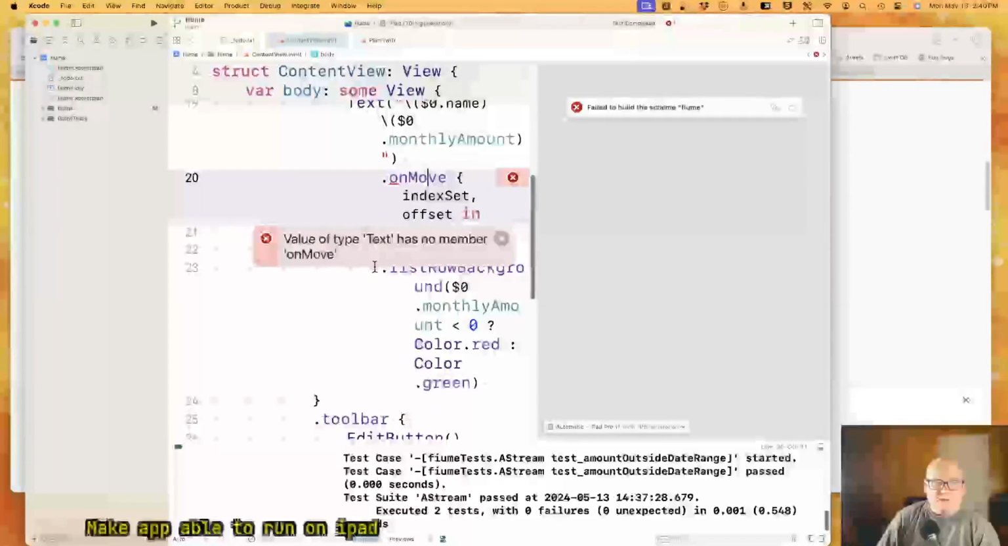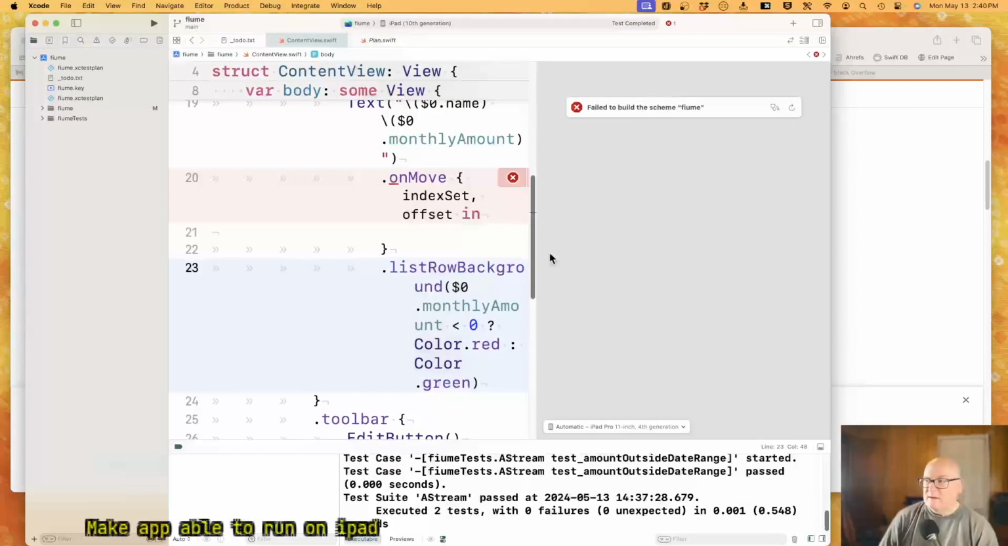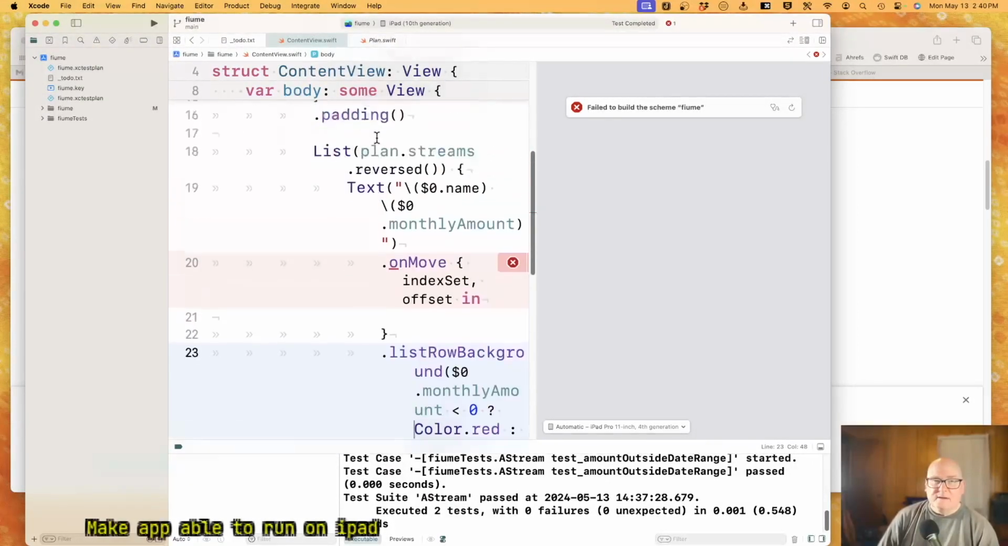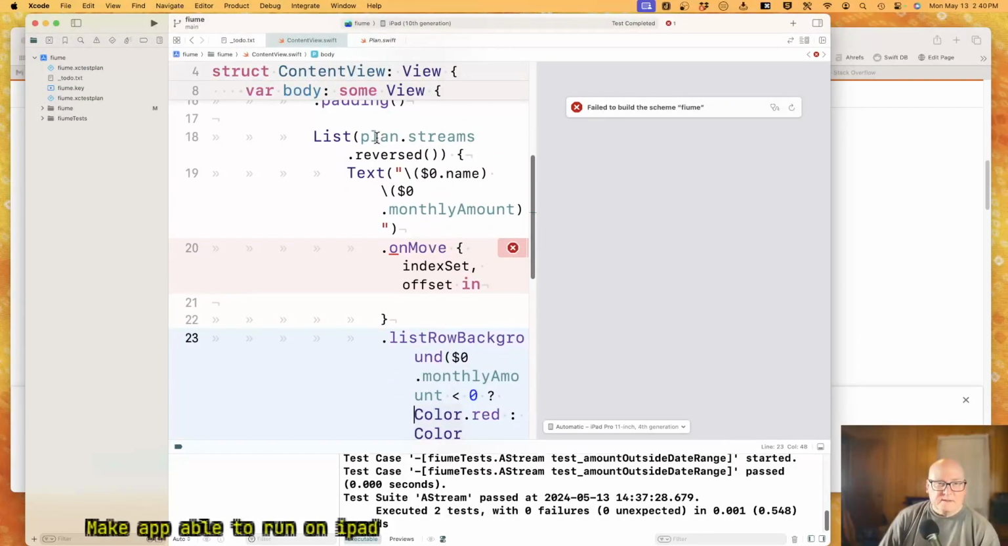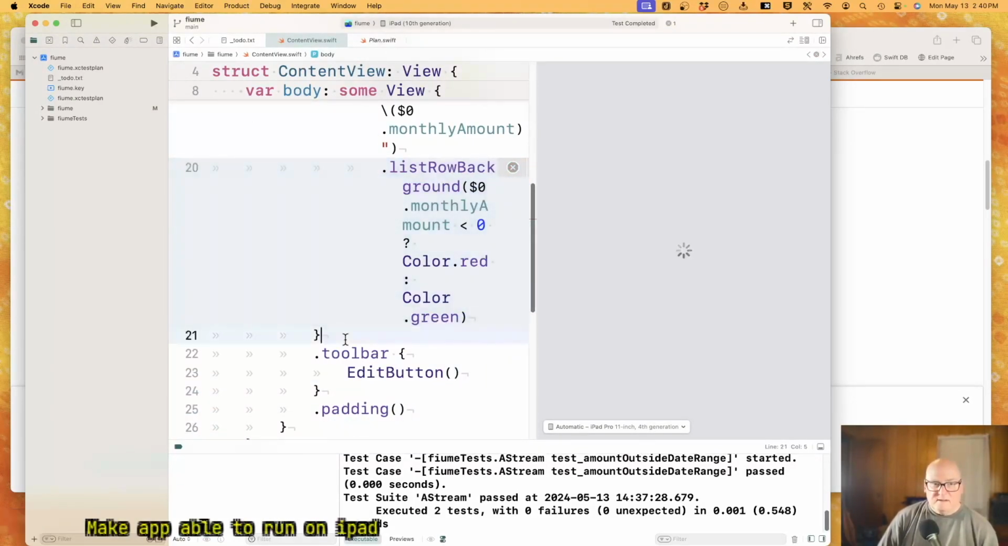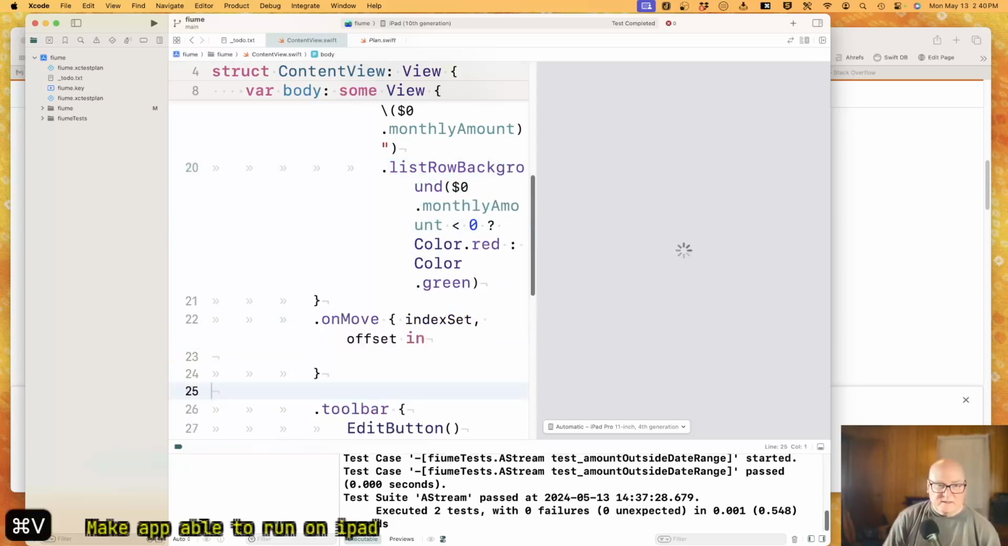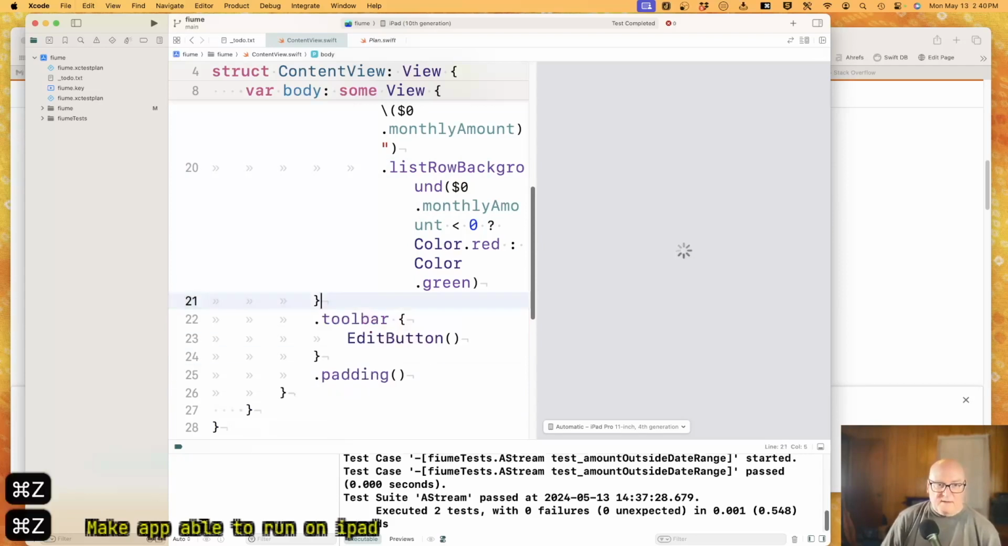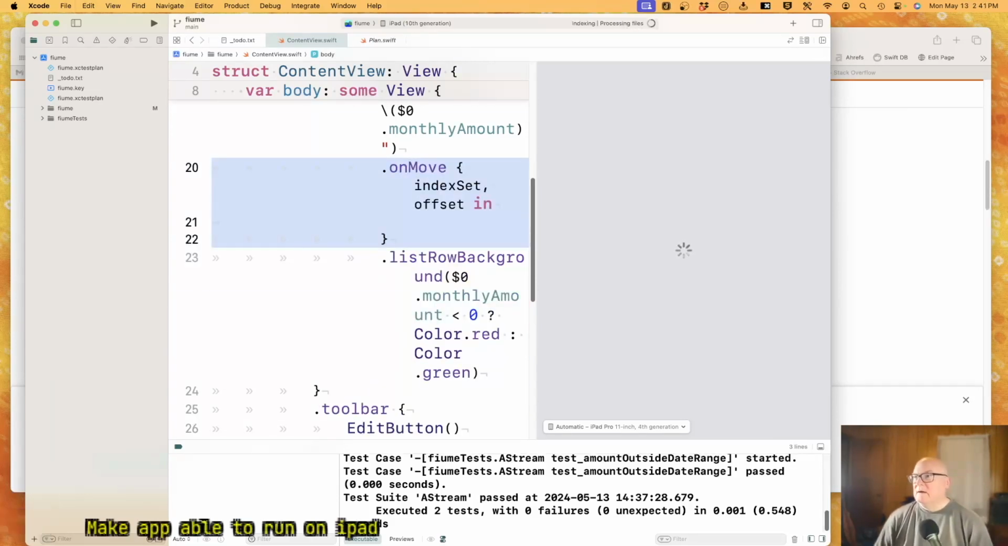Text has no member on move. It's in a list. Oh, does it go on the list? I don't believe that. No. Okay.